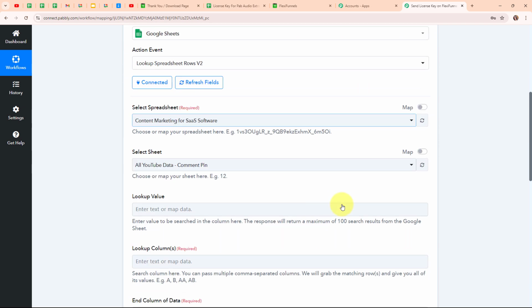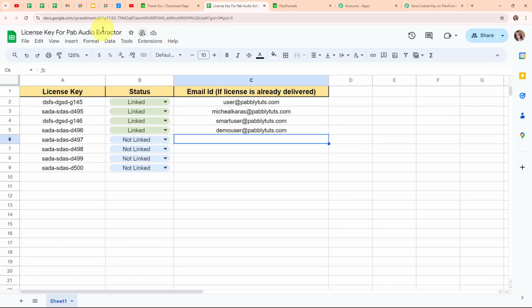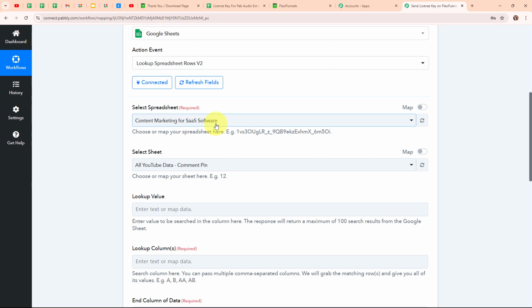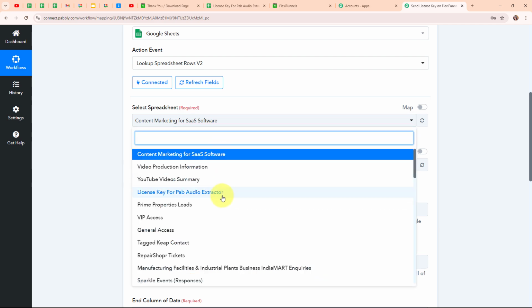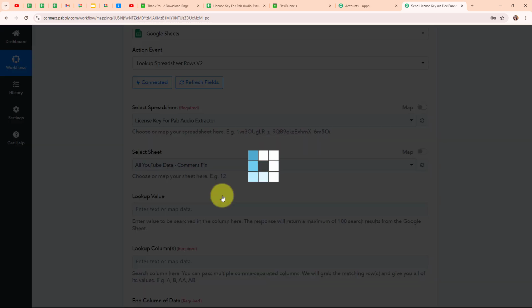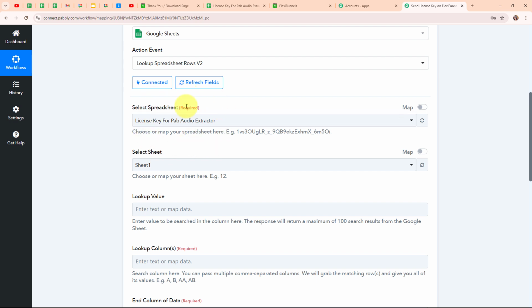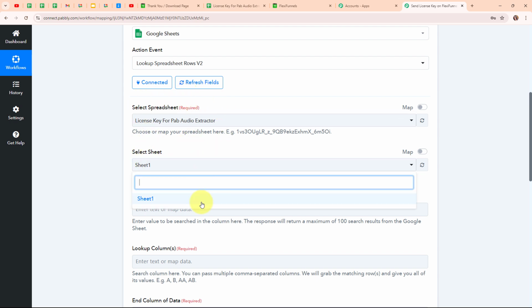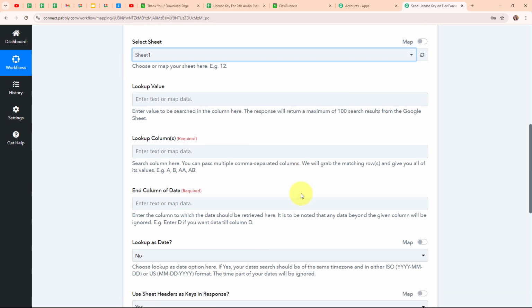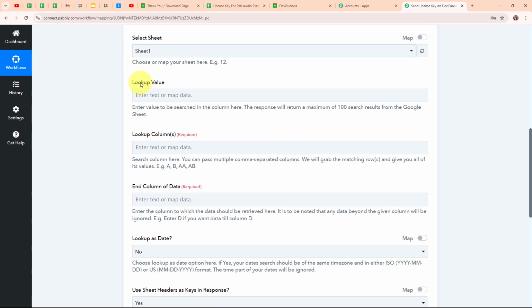So moving forward, here it is asking me to select the spreadsheet. So I've already shown you that I have my spreadsheet with the name license key for Pab audio extractor. So moving back to my Pabbly's workflow, for the spreadsheet, I'm going to select my spreadsheet which is named as license key for Pab audio extractor. And now after selecting my spreadsheet, I'm going to select my sheet as sheet 1, moving forward, and then here it is asking me for a lookup value.